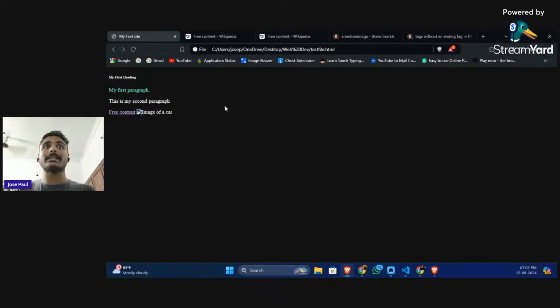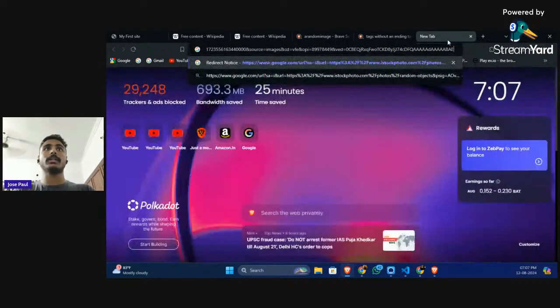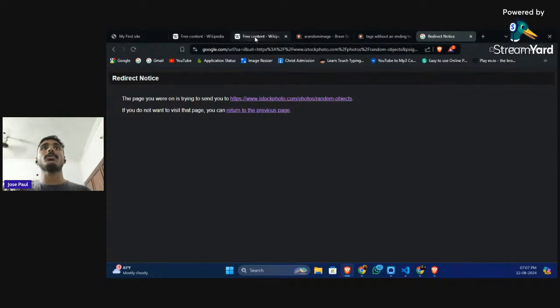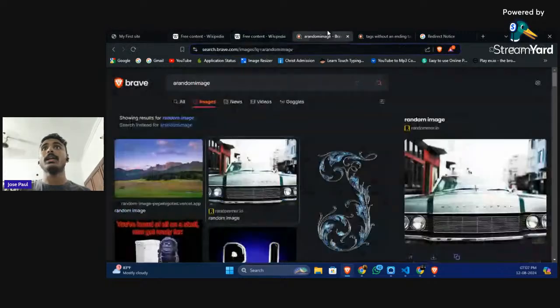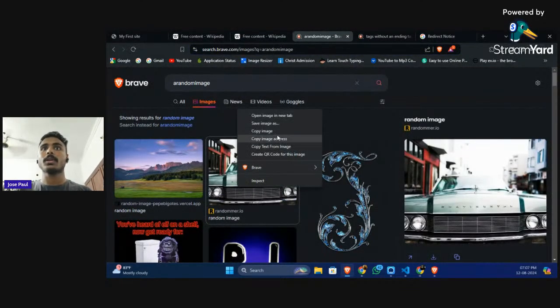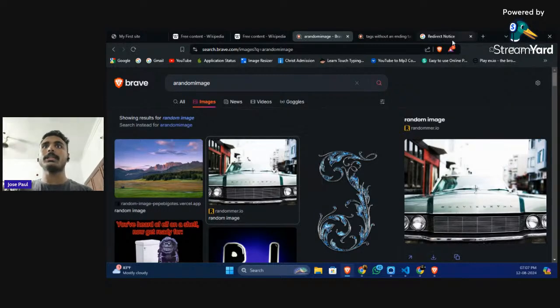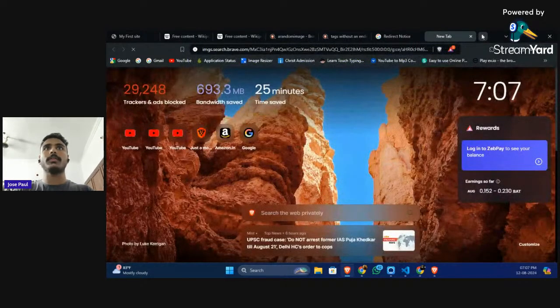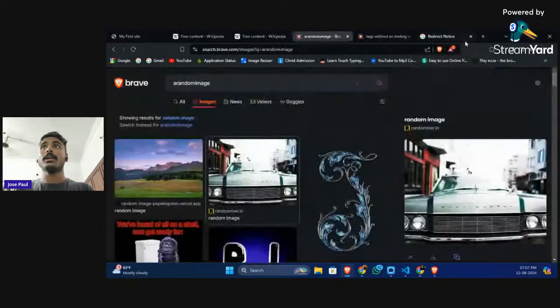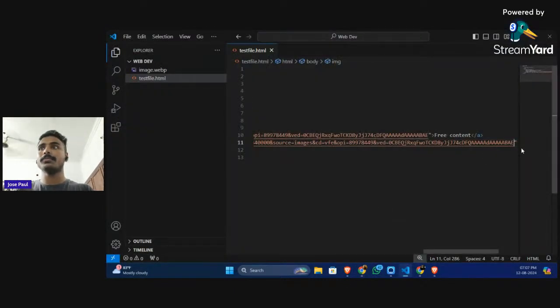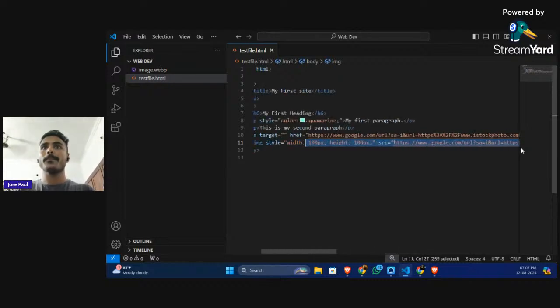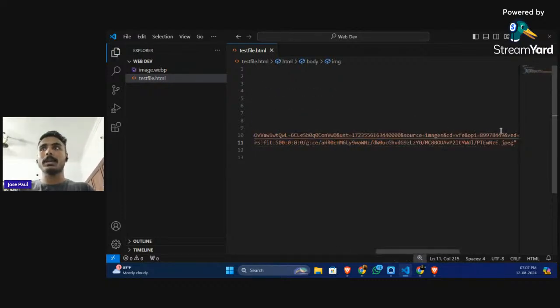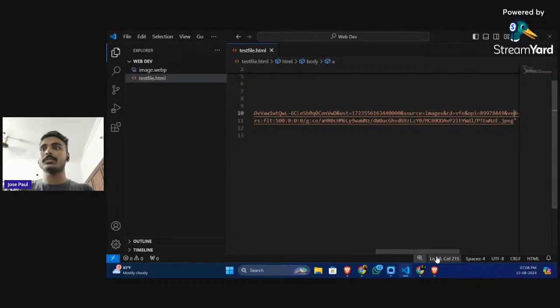yeah, it can't be accessed. It is because, let's see what is the issue. It is trying to redirect us to some kind of web page, so that is the main issue. When we get to a random image, when we copy the image address, let's see what we will see. Yeah, this is the image, right? So when we give this link up here in the src tab and save, we will get the image. I will just show you here.